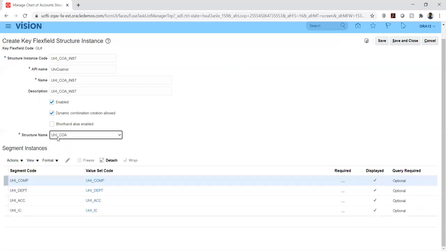I'm just selecting the structure name. By selecting the structure name, I'll get all the segments that we created. If you see here, Required will be unchecked by default. That's what I was saying: if we have six segments and we wanted to have maybe only three segments, we can leave the remaining three, and we can enable only the three segments that we wanted to have.